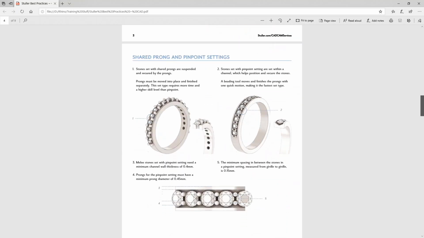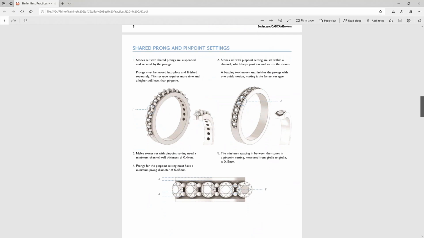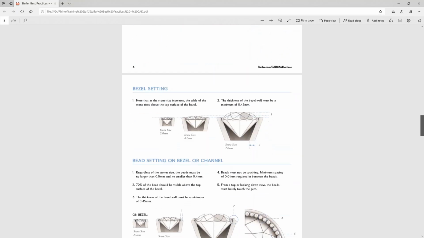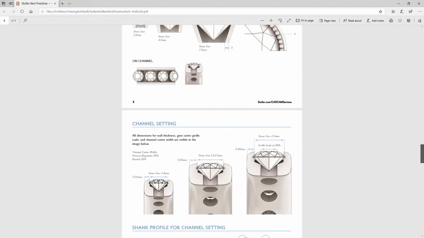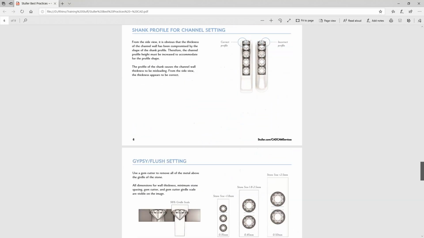They decided that prongs should probably be about 4 millimeters in diameter. The thickness of a bezel wall has to be a minimum of 0.45 millimeters. You can see my cursor orbiting here around that number. For bead setting on a channel, the beads must not be touching, with minimum spacing, and they go right down the line here on best practices.